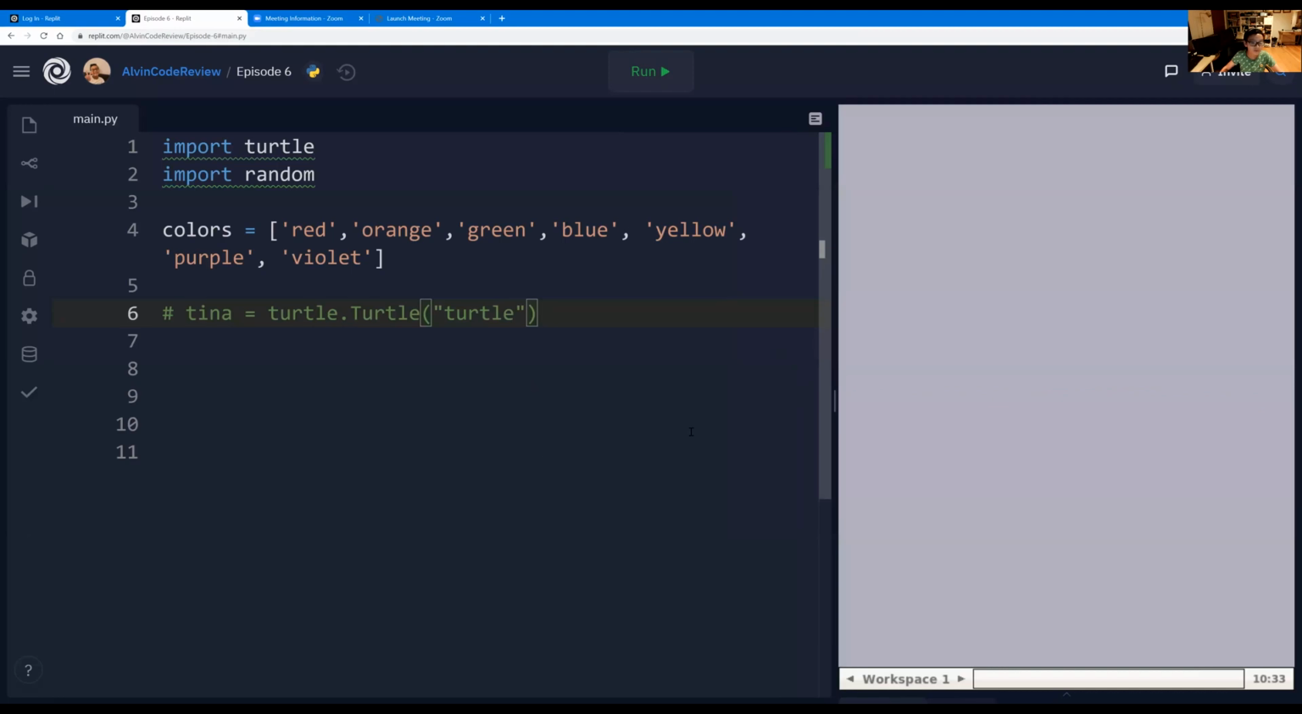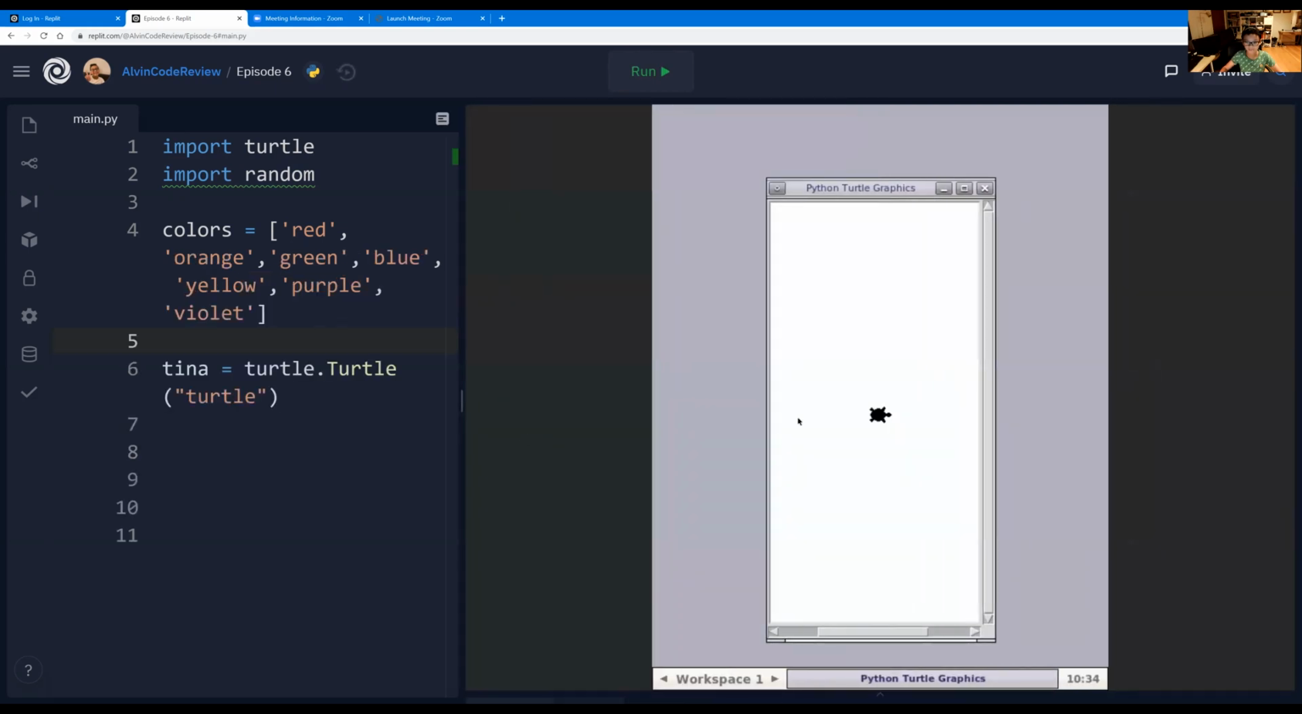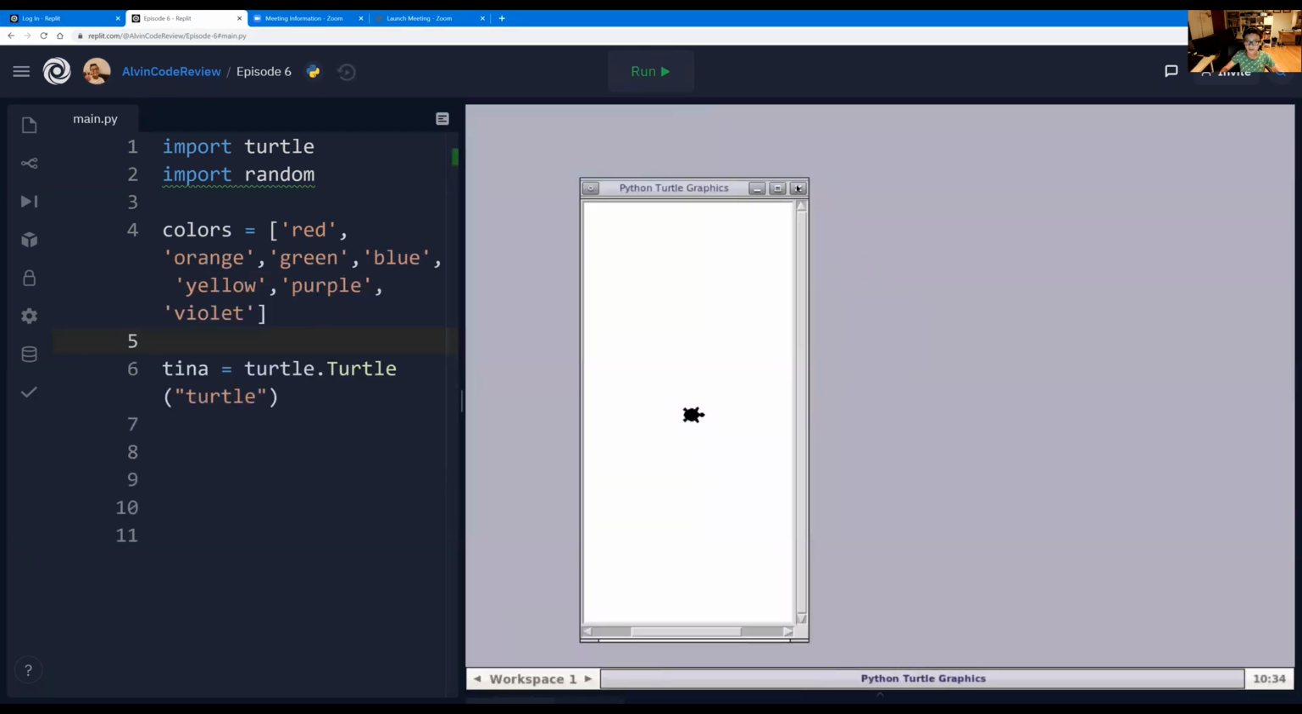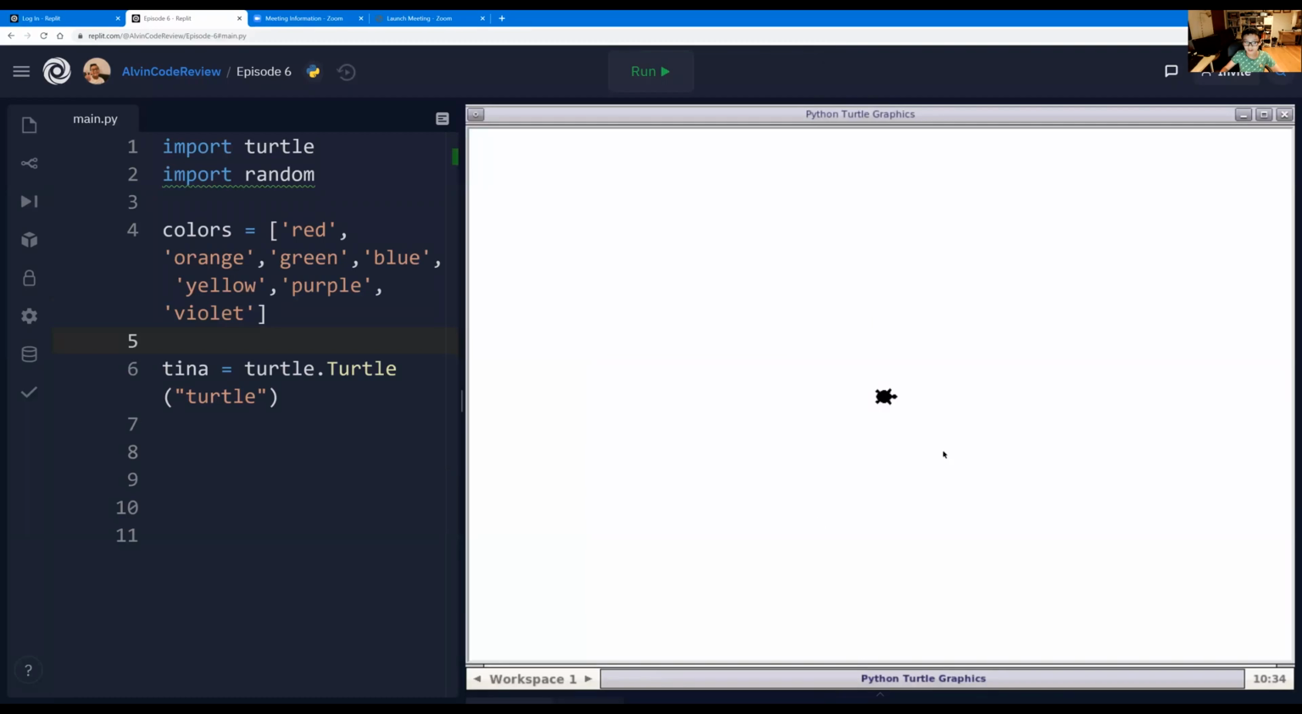Now, here's some code from prior episodes. We have imported the turtle package and the random package, made a colors list, and if we uncomment this, we also have Tina. If we run this, you can see Tina is at the center of the entire window screen.